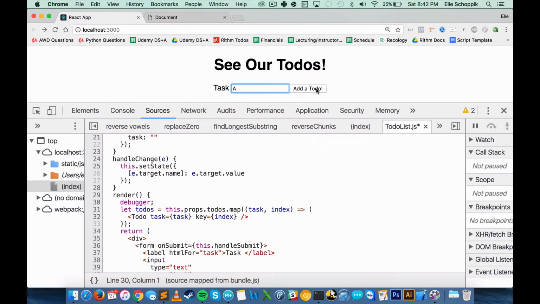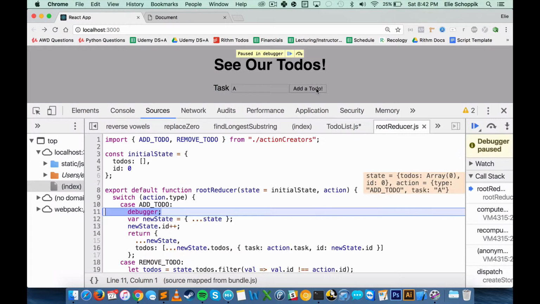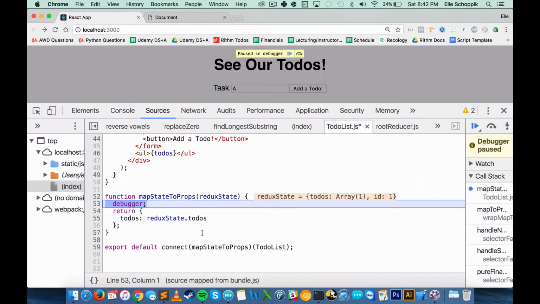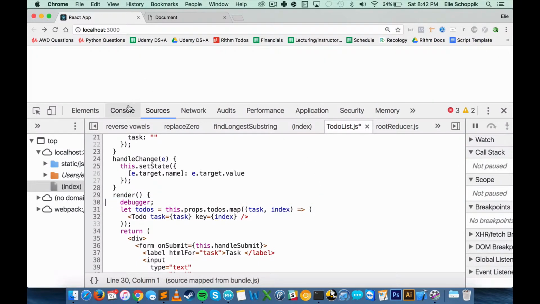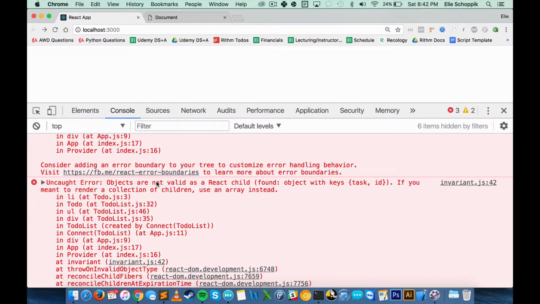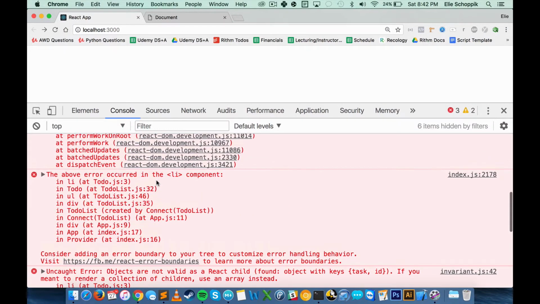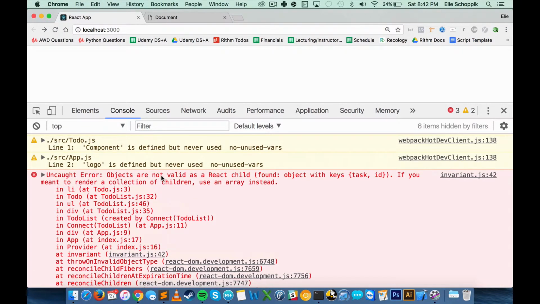So I'm just going to type in a simple task of "A". When I add that todo, we make it to our reducer because I've just dispatched an action. And once we return a new state, we go back to mapStateToProps. Notice here, this is my object with todos and an ID of 1. We then finally go back to render and we get an error. It all breaks. Objects are not valid as React children. The above error occurred with a list item. Well, that's okay. We can fix that up in a little bit.